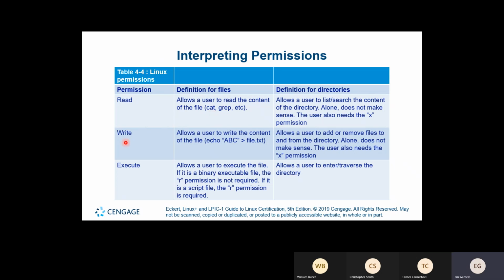What does write mean? Write means that you can change the content of the file. You can write inside the file. For example, if you do echo ABC and you redirect ABC into file.txt, you need the W right to be able to do that, because you are writing inside the file. You are changing the content of the file.